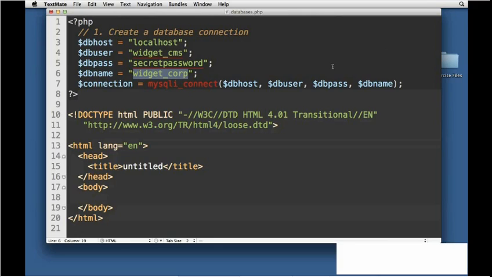We used to have a separate select database command that we had to issue. But one of the improvements in MySQL is that we could just tell it what database we wanted right here. We don't have to go into MySQL and then switch to that database. We can go directly there.